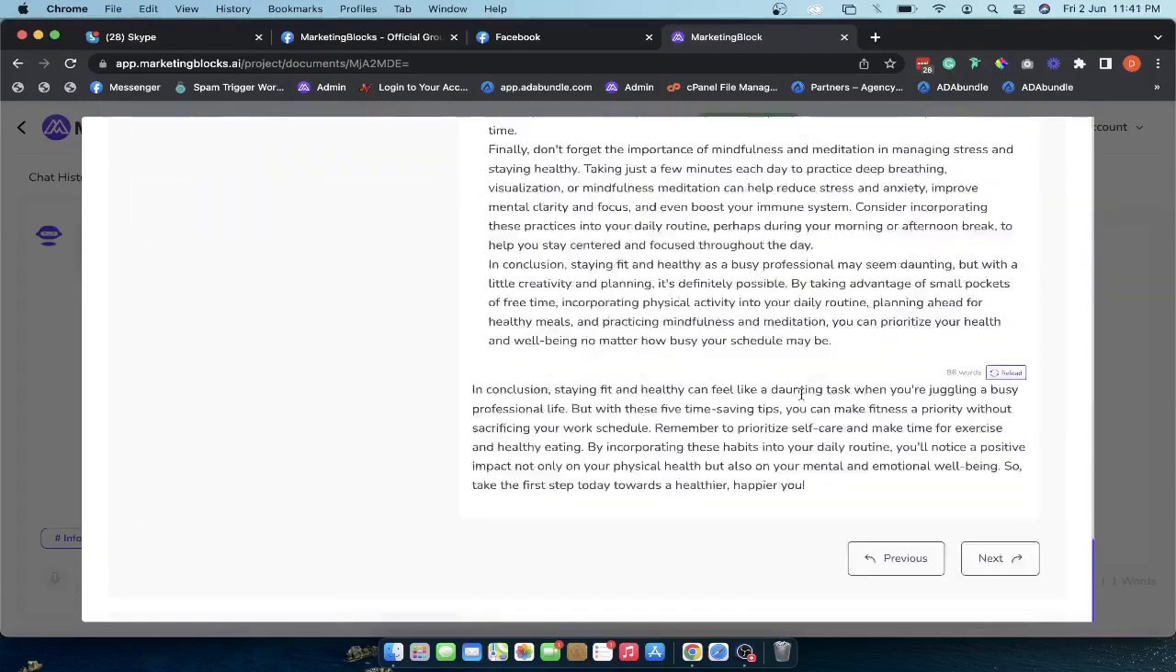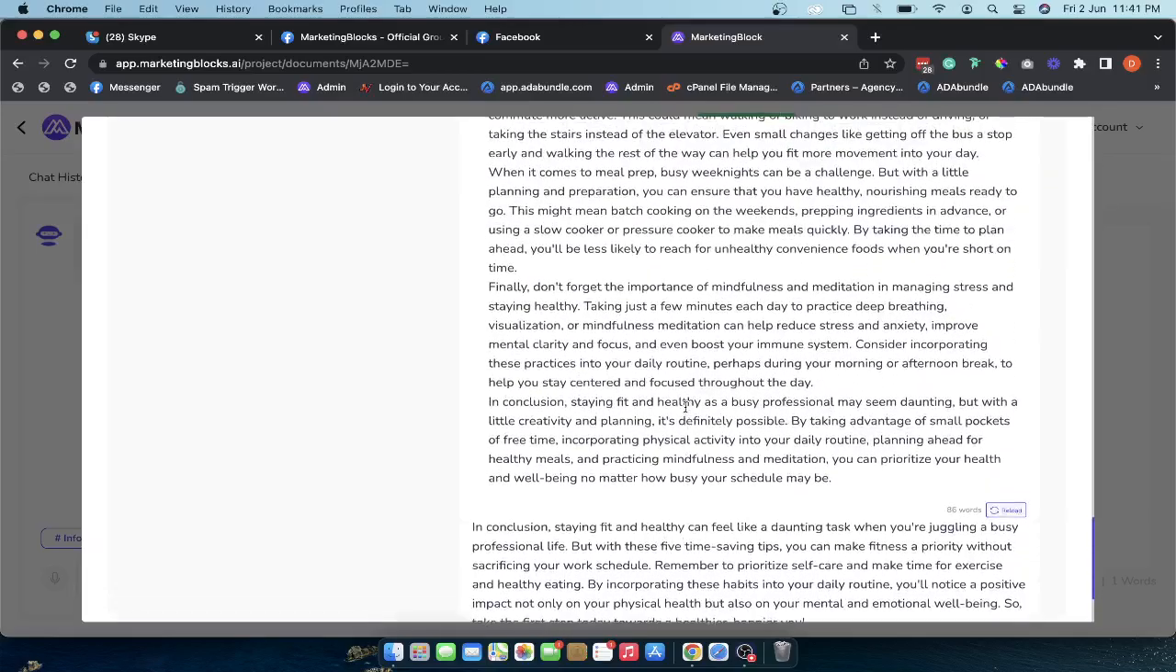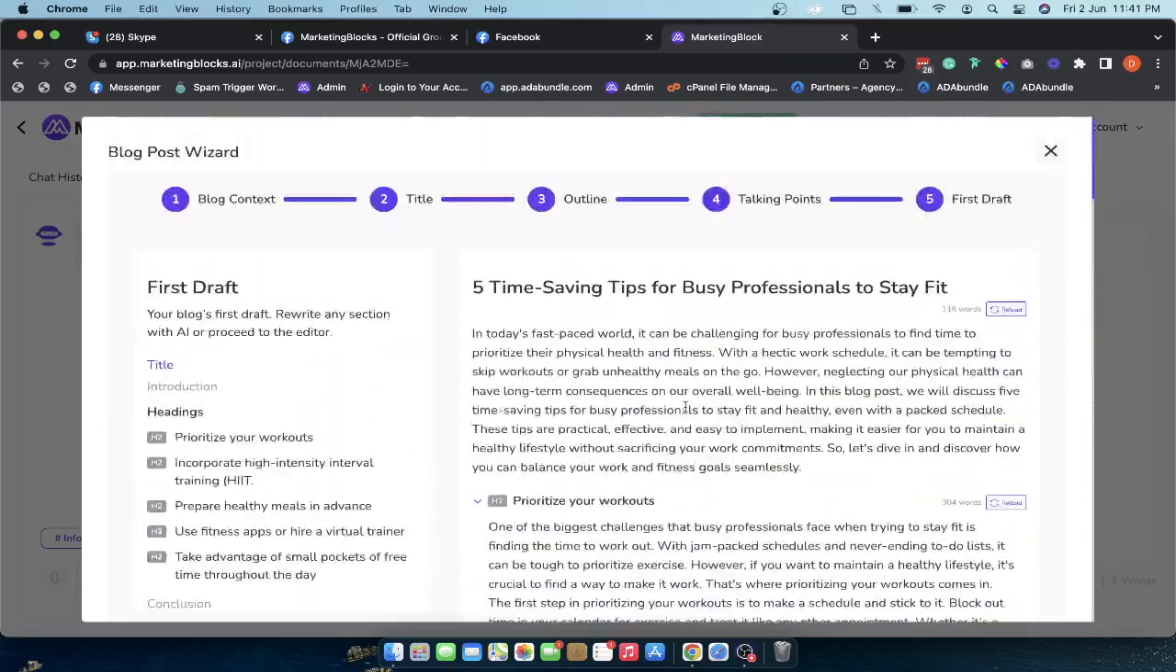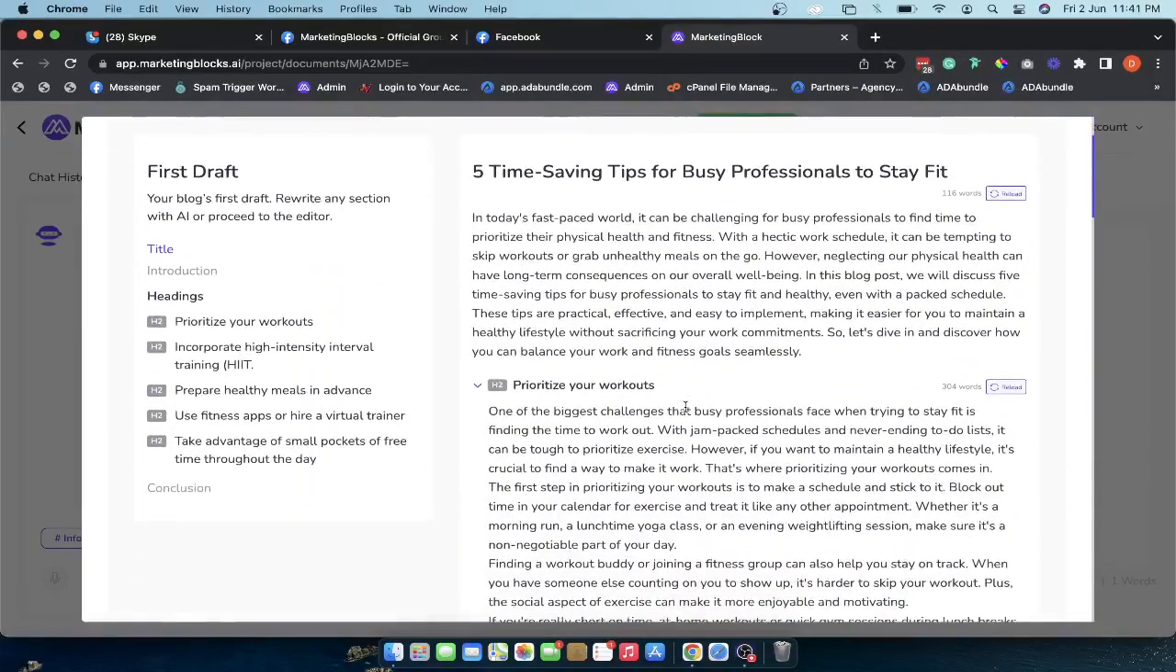So right here you can read through your course content, you can format as well, you can add images. You have full customization options here.